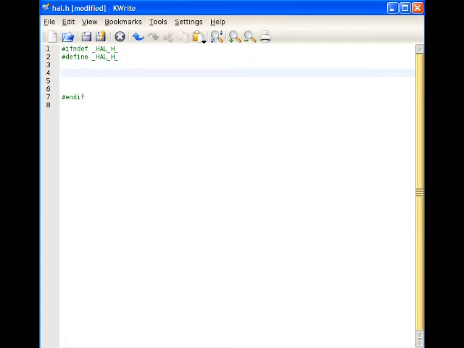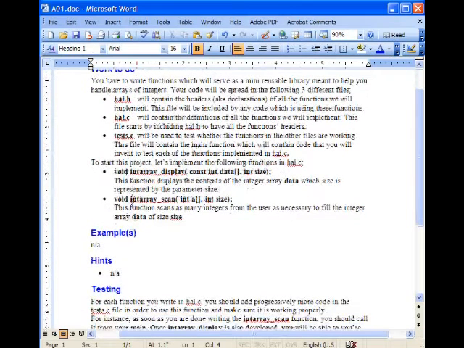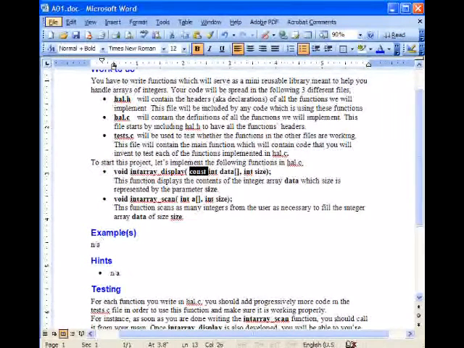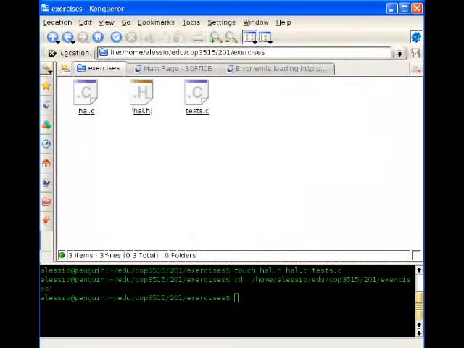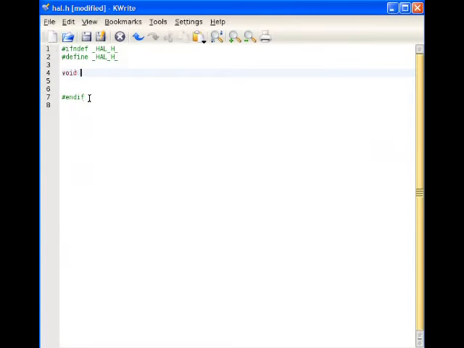And then I can go back to my description of the work to do. I have essentially two functions here: void int_array_display, const int data array, and int size. So if you don't know why we use a const keyword here, that's a good question to post on the forum or to double check in your textbook. So let's write this first prototype. Oops, wrong file. There we go. Void int_array_display, const int data, I think was the name, int size.